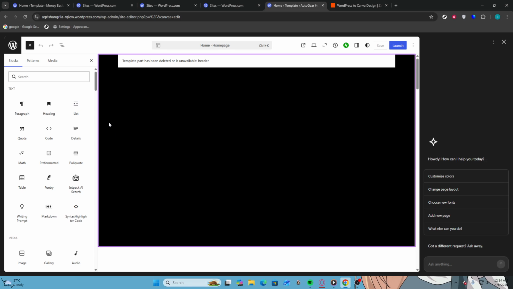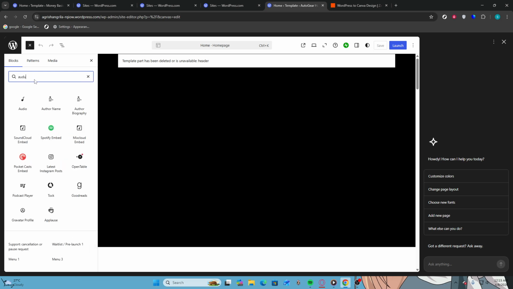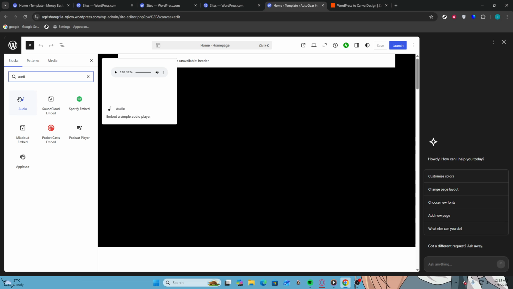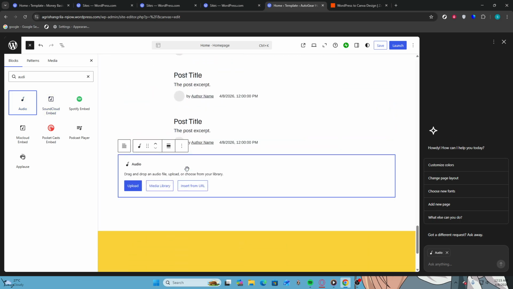After the menu appears, click on the search bar within this menu. This search functionality will help you quickly find the audio block. Typing audio into the search bar will filter the options to display relevant results, making it easier to locate the audio feature. Once you type audio, you will see an option labeled audio appear in the results. Click on this option to proceed. This action will add the audio block to your editing area, ready for you to upload your audio file.